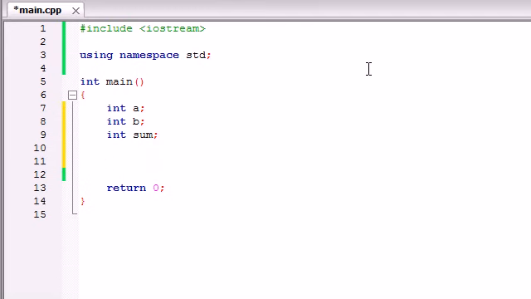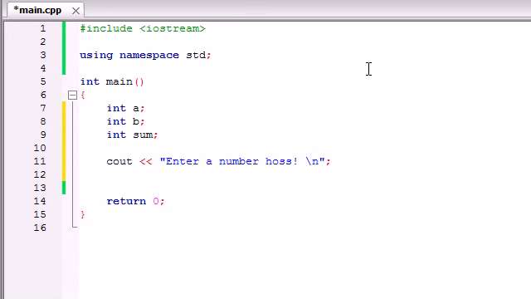So the first thing we want to make in this program is just a little prompt on the screen to tell the user to enter a number. And we do that using cout, and we just write enter a number, and then let's go ahead and write new line. And now we need a way for the user actually to input information from their keyboard.